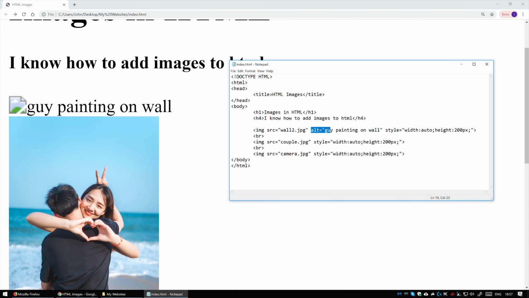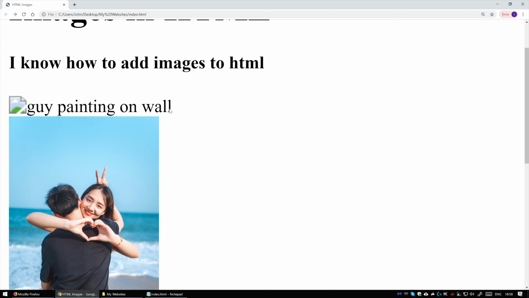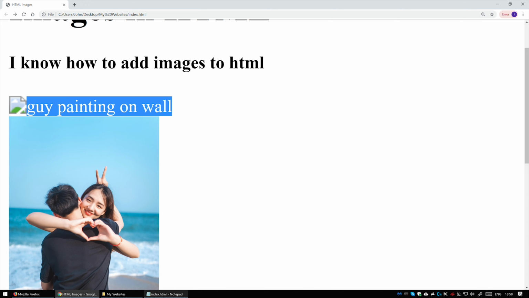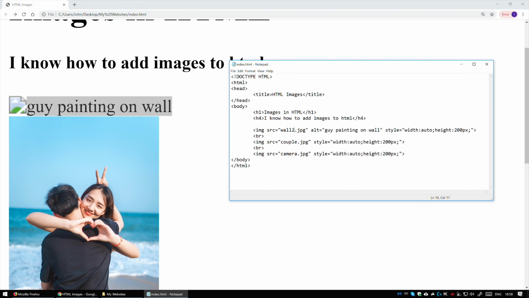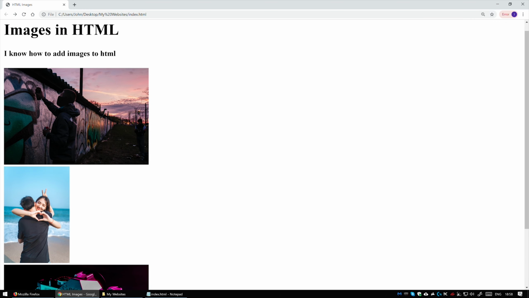So the alt attribute is used inside an element, right here inside an image element, to describe the image so that the browser can inform the user, can display that piece of text in case it cannot find the image. Let's say we corrected that and typed wall again and refreshed. We would not see that text because the browser has successfully located the image and has displayed it.